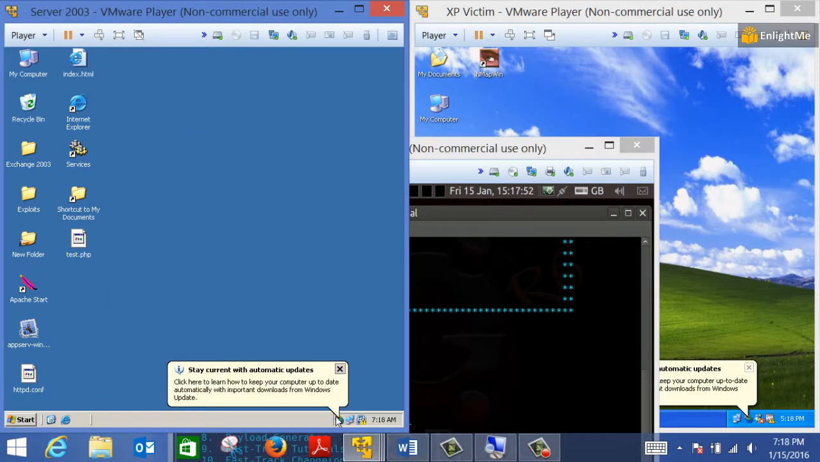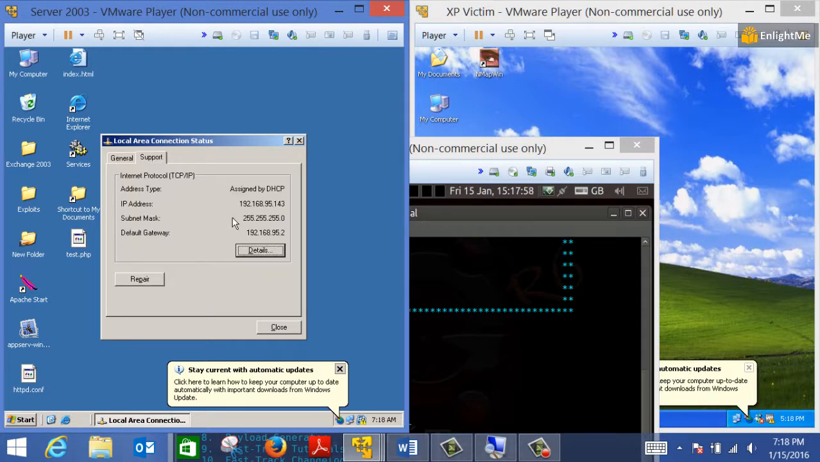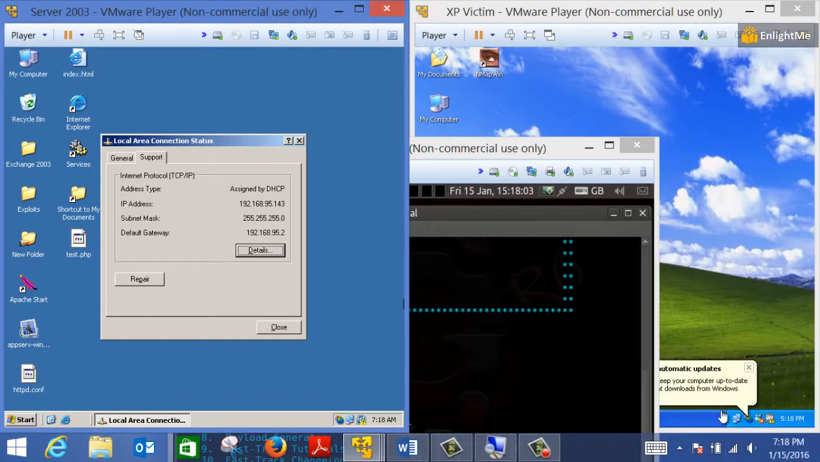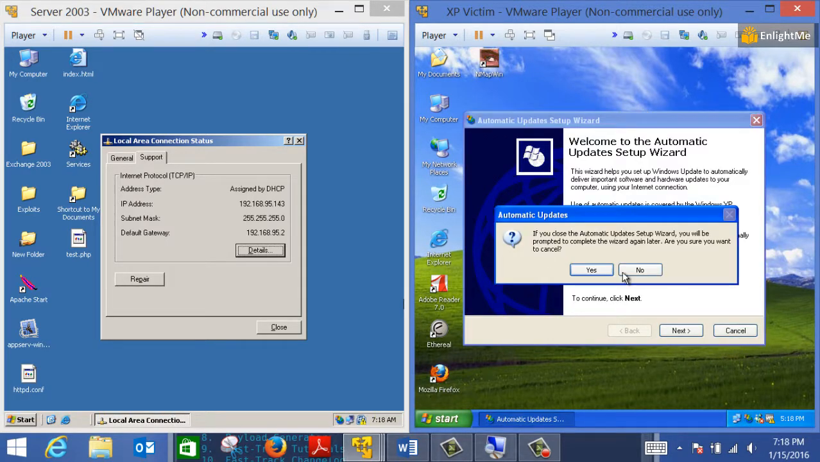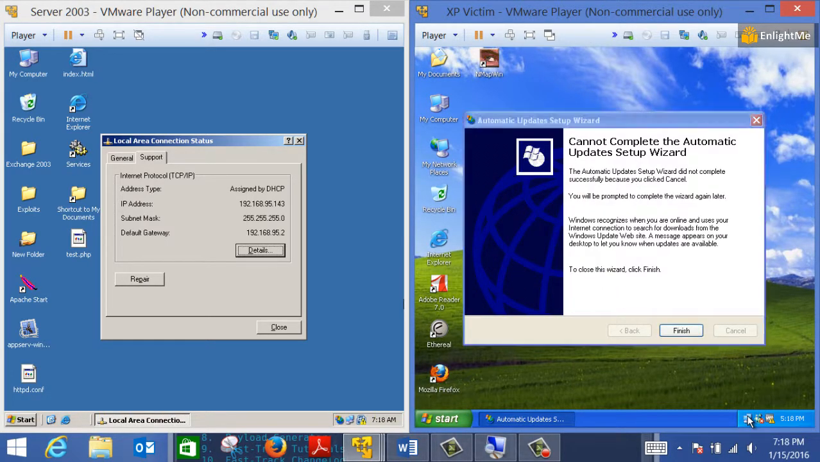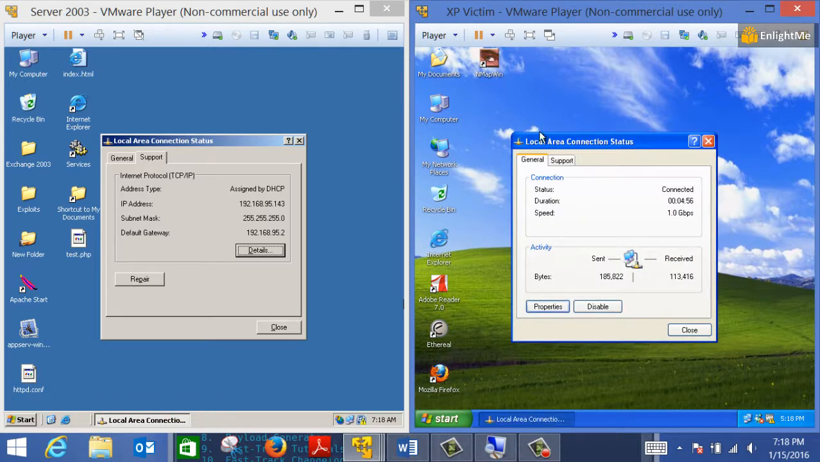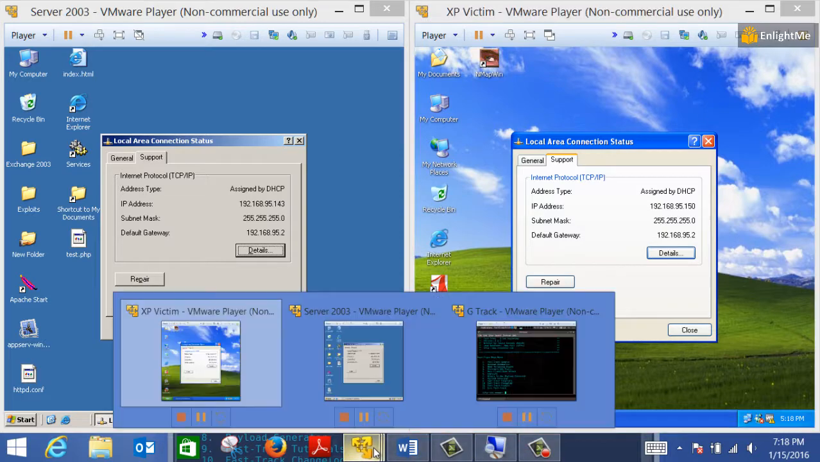Before opening the interactive mode, let me check the IP of the machine. So here I have 192.168.95.143, while here it's 192.168.95.150. Excellent.